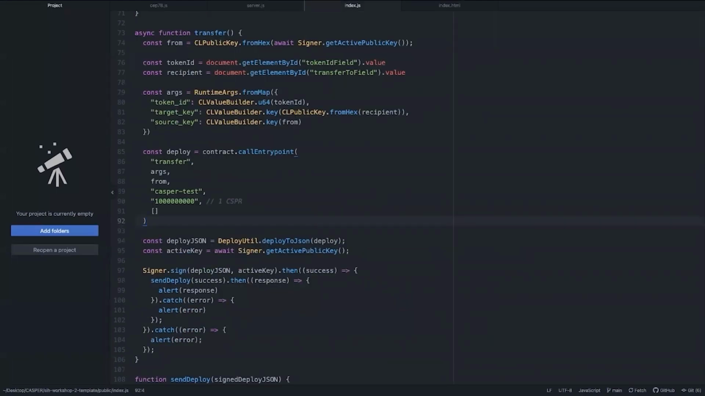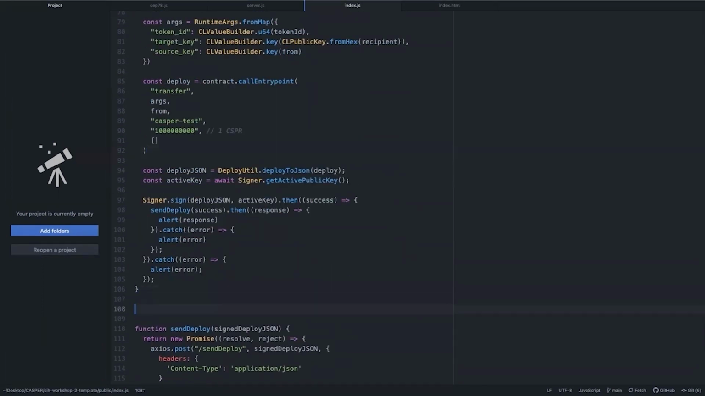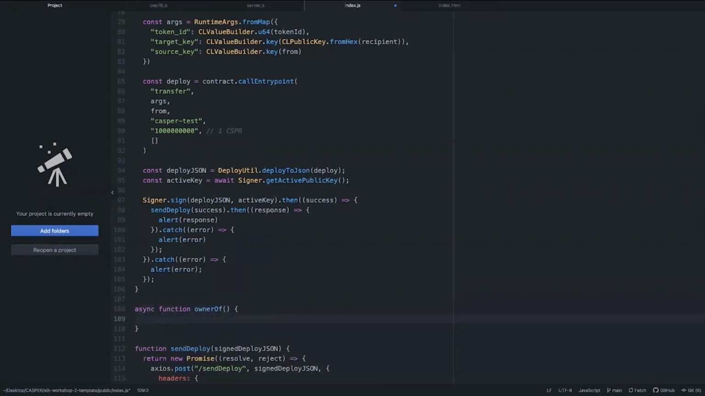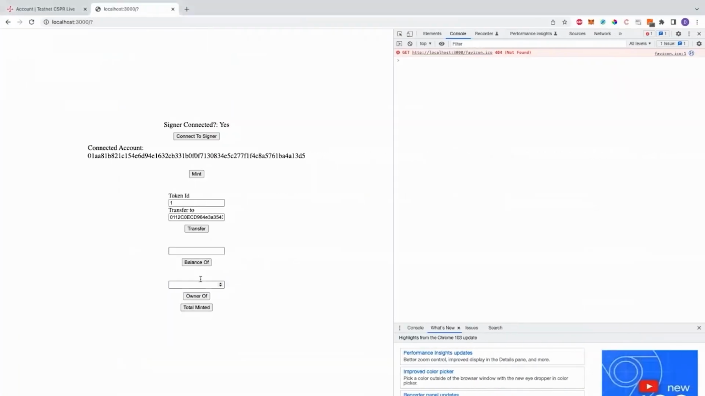Now we'll look at implementing an ownerOf function on the front end, so we can get the owner of a token ID. So on the front end, things are pretty simple. We just need to create a new function, an async function, ownerOf. And we'll say the token ID is similarly to up here. It's just from the ownerOf field. So in index.html, we have this ownerOf field, and then we can actually look at that. That'll be right here.